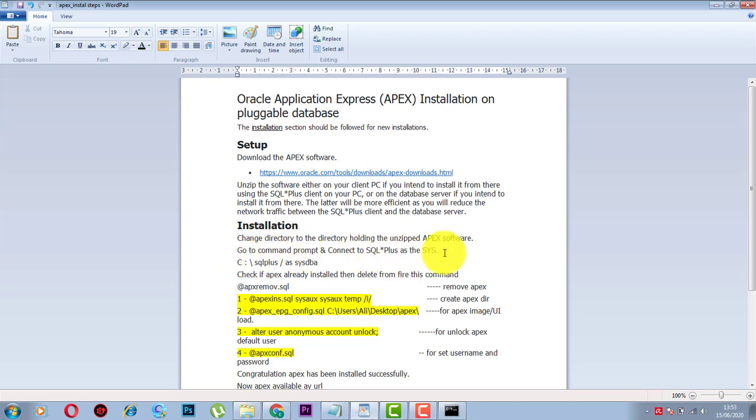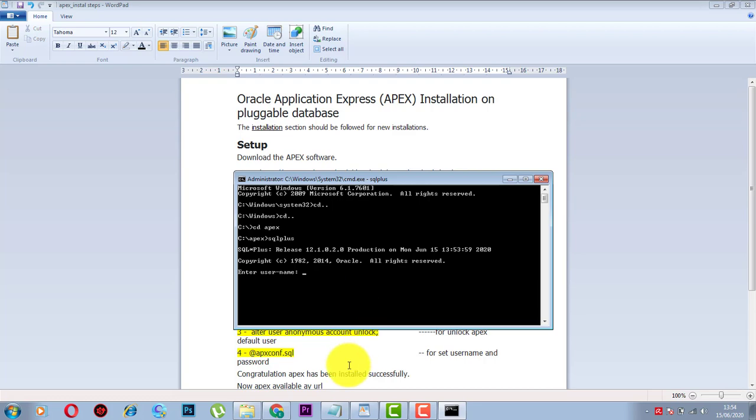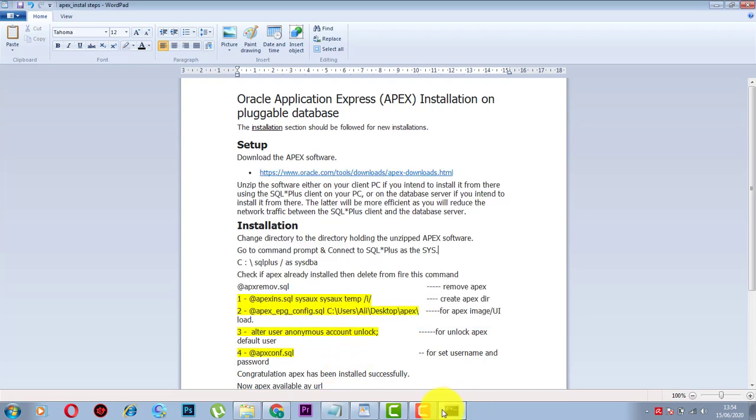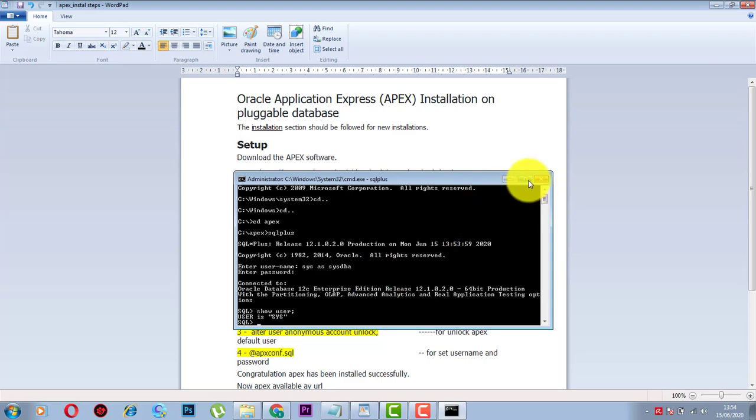So let's do the first step. Go to command prompt and connect. We are already done. Connect from SQL Plus. Here you should connect with the sys user as sysdba. I am connected as sys as sysdba. Type the database master password. I am connected. Show user. You can check your connection name.